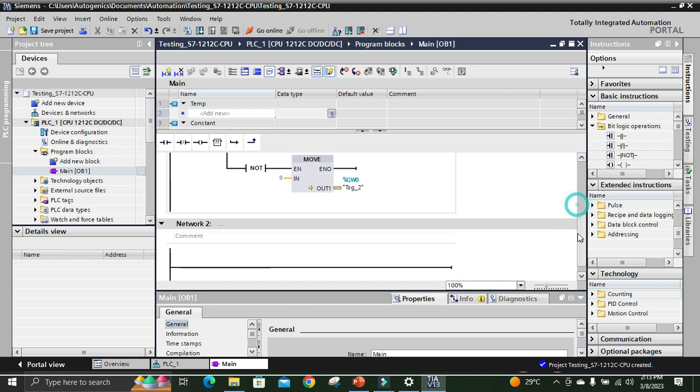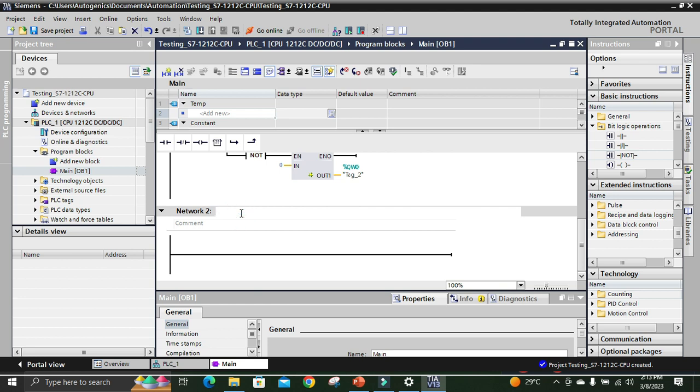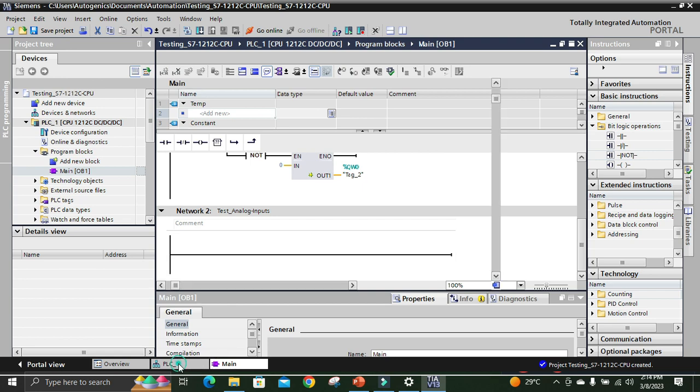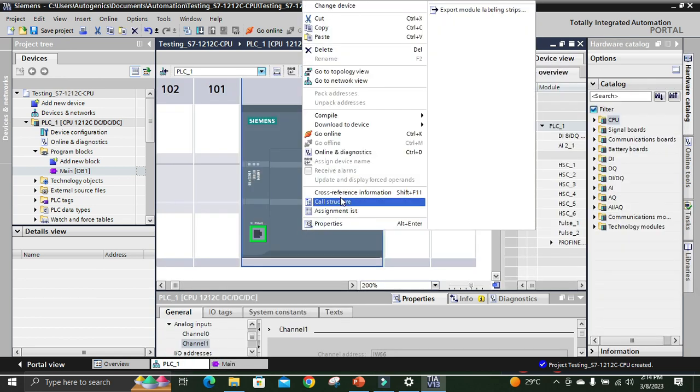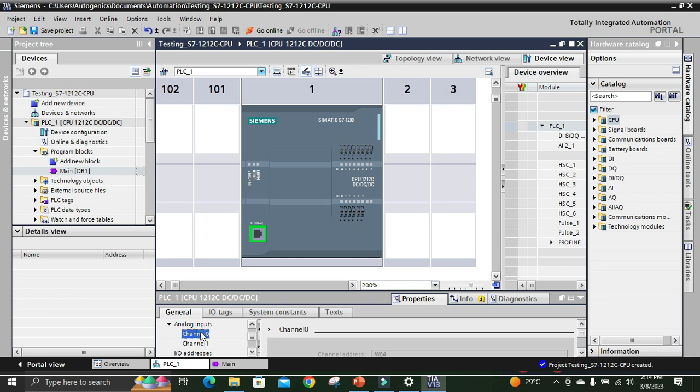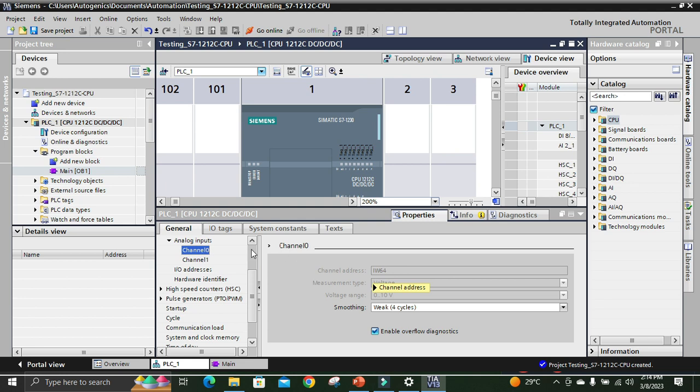And now I will add another network. In this network we will test analog inputs. First we will go to device configuration, and we will check the address of analog inputs of this CPU. As you can see here, it has two analog inputs. The address for channel 1 is IW64, and for channel number 2 is IW66.